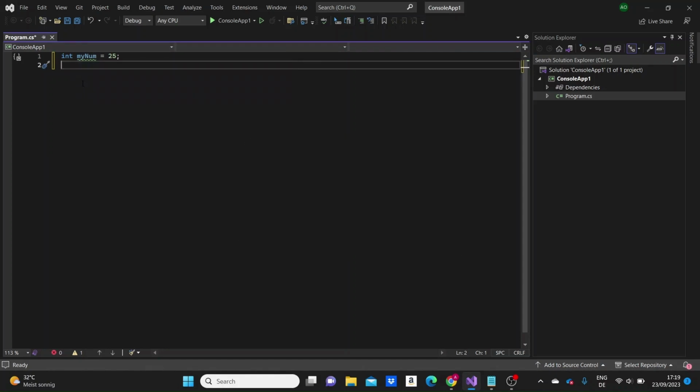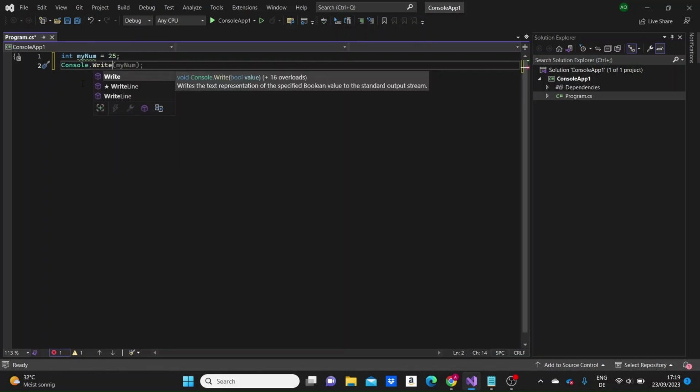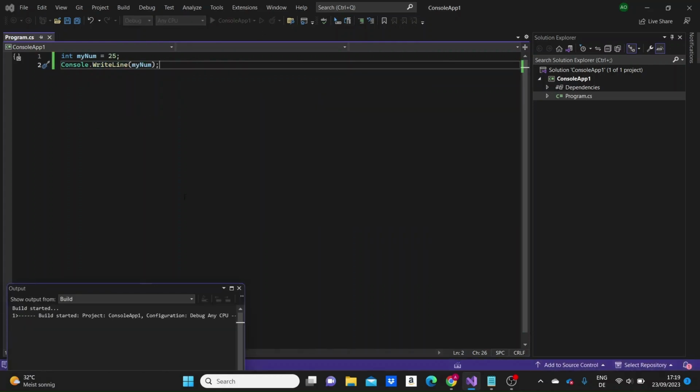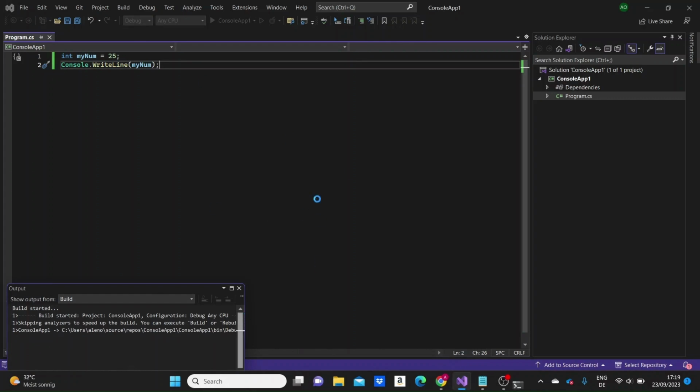We can print this value to the console using Console.WriteLine, and then inside the brackets we write the name of the variable that we created. If we just run the application here, we'll see the value of the variable in the terminal.